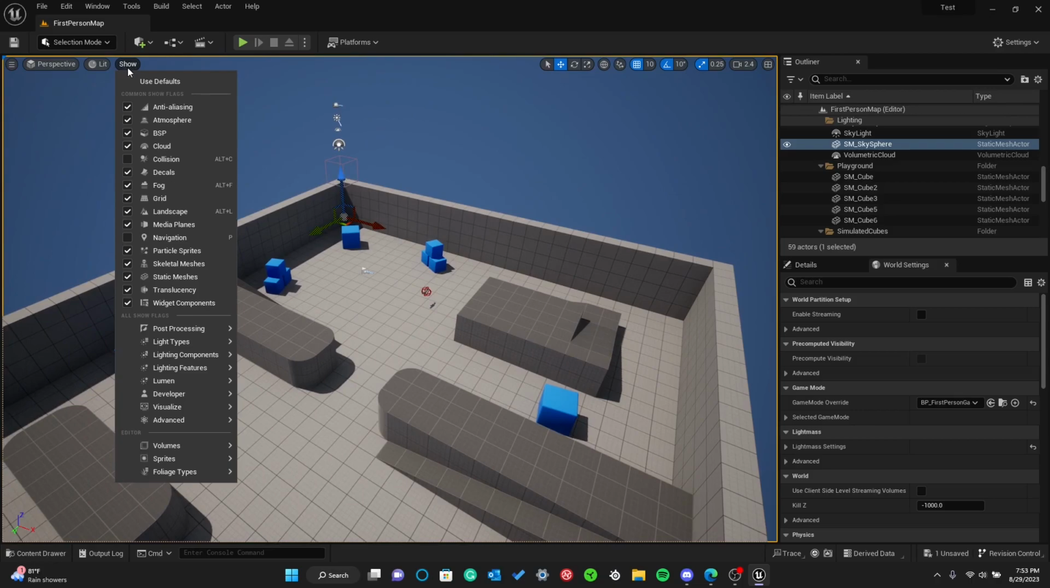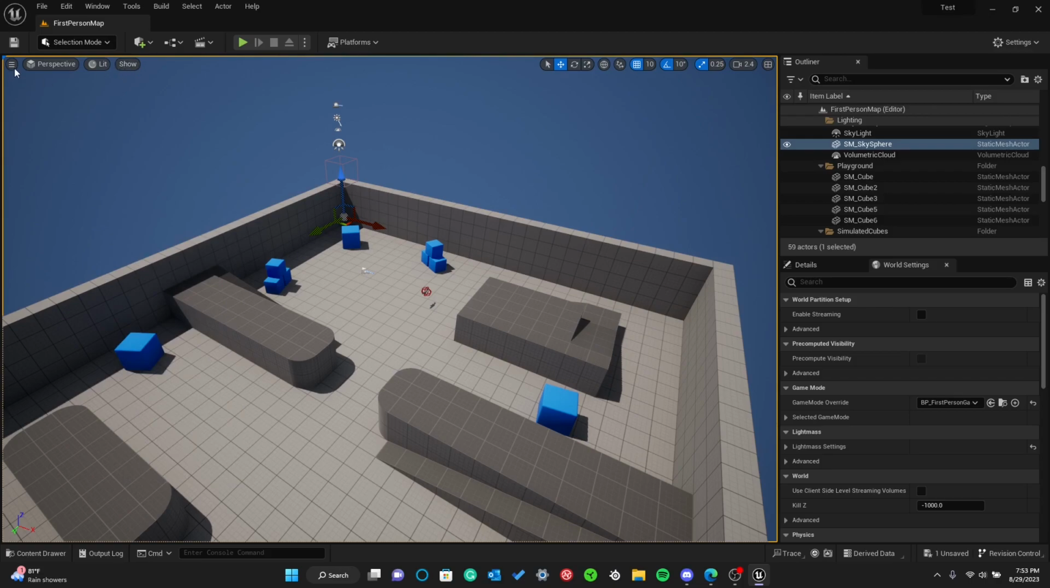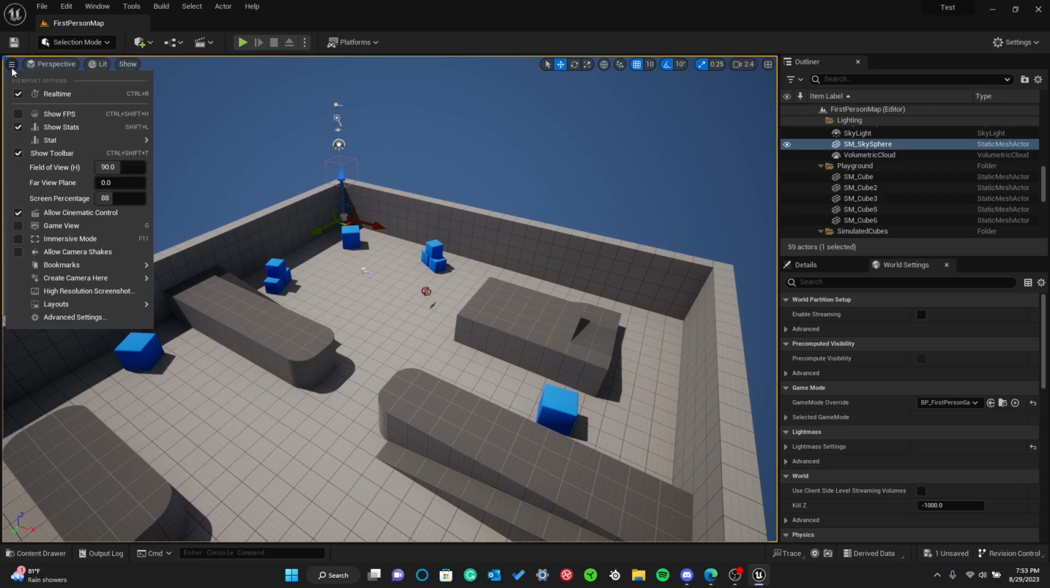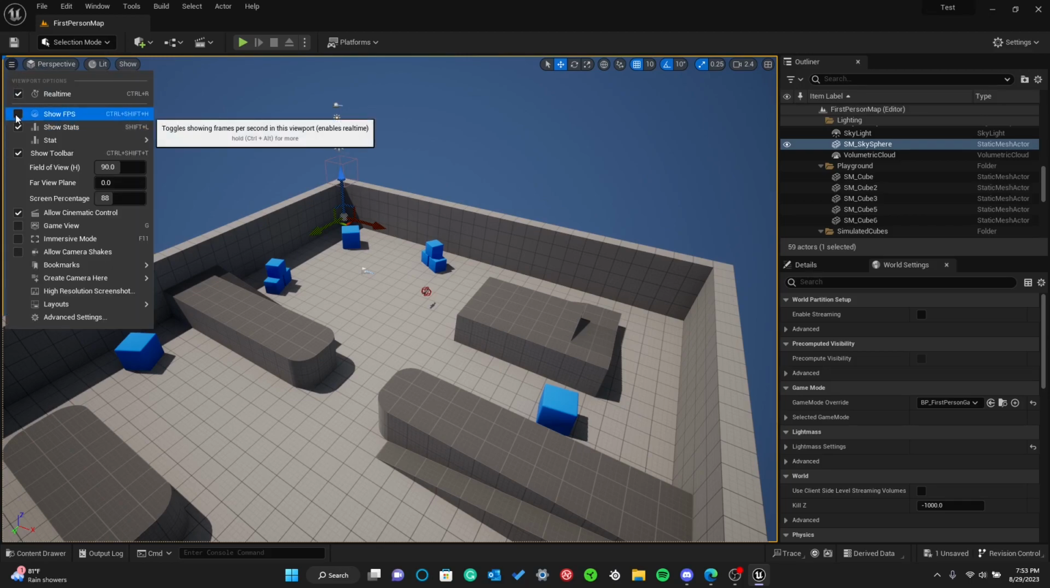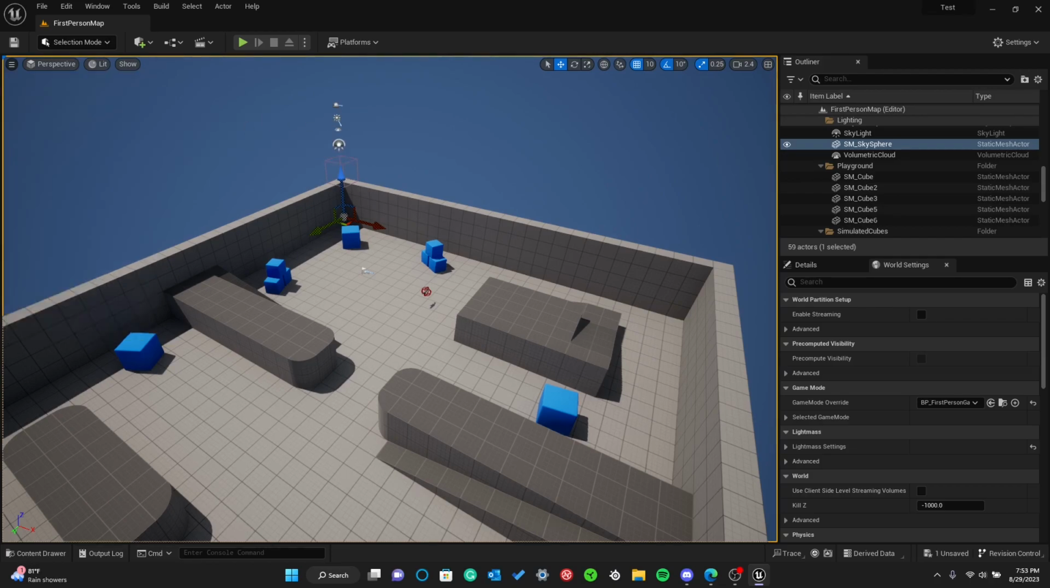Now you can also press the show option, and it can show you all the different screens you want it to show. I don't really ever mess with that. You don't really ever have to mess with that. You don't really mess with perspective either. What you could do is go here, and if you want to see your FPS, your frames per second, it'll show up right here.